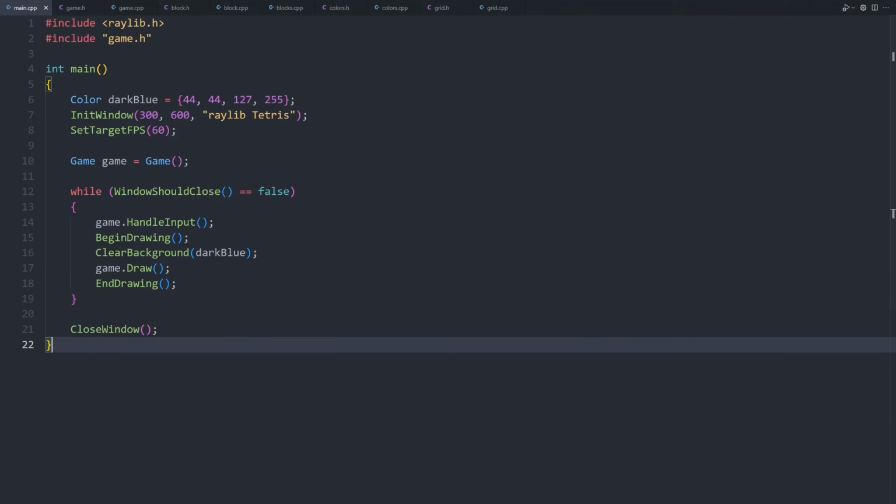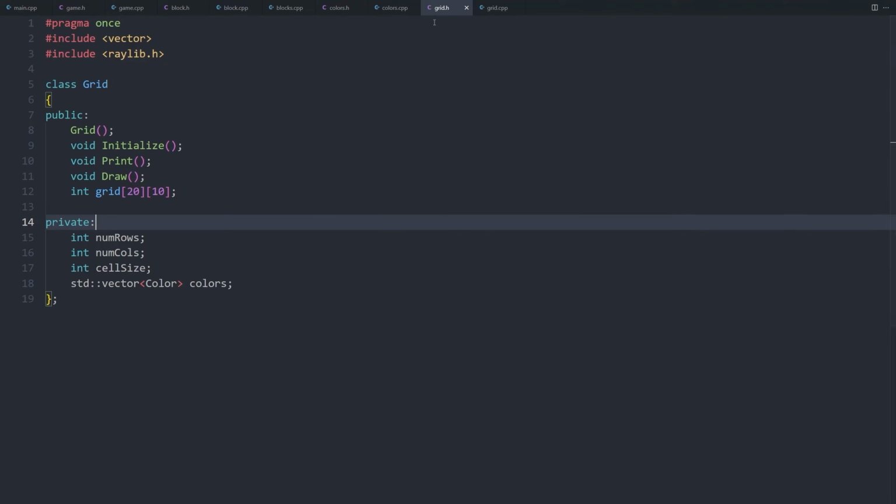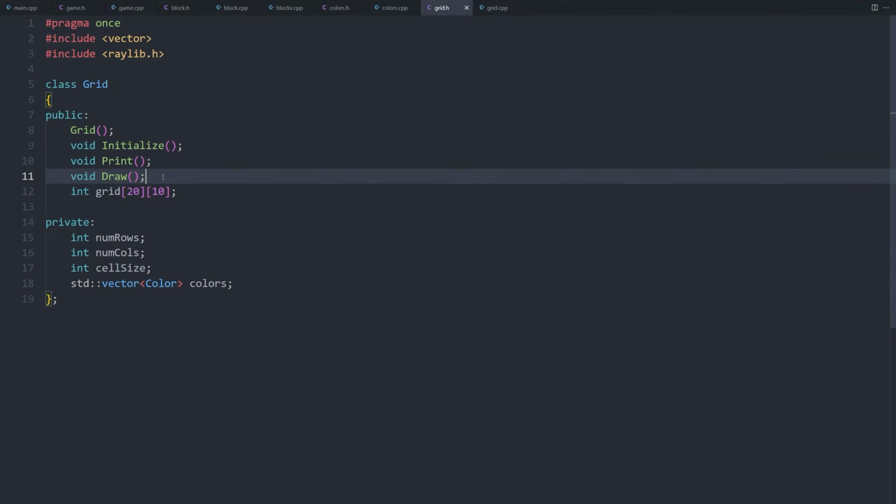Let's implement this. First of all, let's open the grid.h file and add a new method in it.